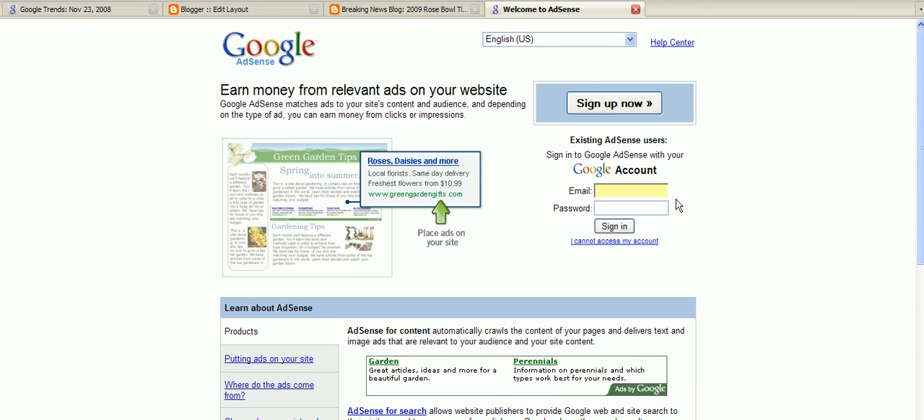And then you can log in and you can track your earnings, and you can change your account information, like if your address changes, and you can change how you're getting paid, if it's direct deposit to your bank or if it's going to be a check mailed to you. You make money every time someone clicks on one of those links. And so it's pretty fun, and so that's going to take you through the process of setting up your AdSense account.